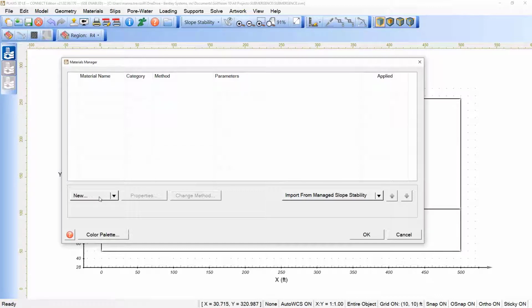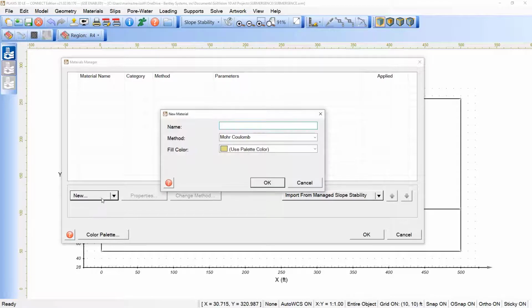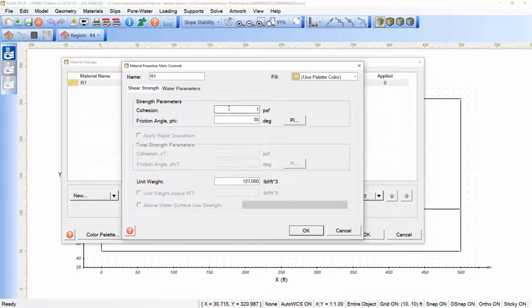We'll click here on New. The first material is named R1, and we are going to use a Mohr-Coulomb model. I'll keep this fill color here; I could choose another one. Click OK. We'll define here the cohesion based on our tutorial and the friction angle as well. And the unit weight we'll switch to 160. That's it. I won't make any further adjustments right now. Click OK.